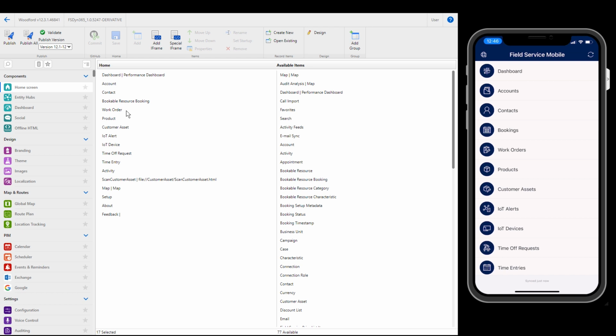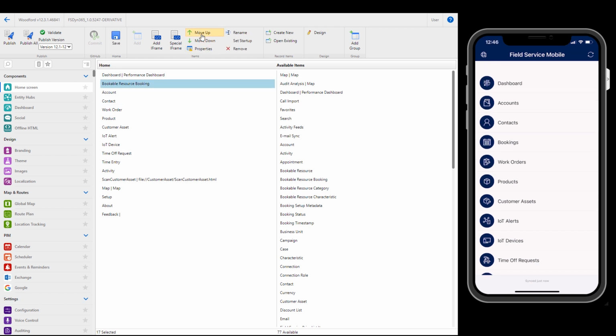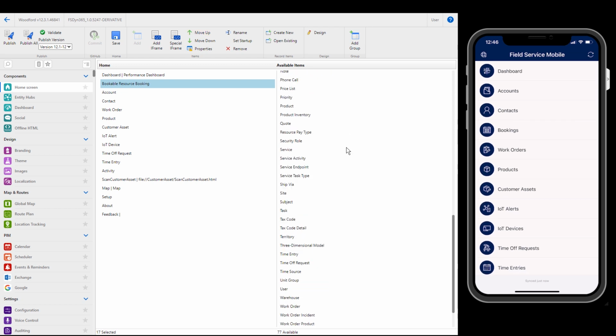As an example, let's move the Bookable Resource Booking entity, shown as just bookings, up in the list. Next, let's find the Warehouse entity and drag it onto the home screen.